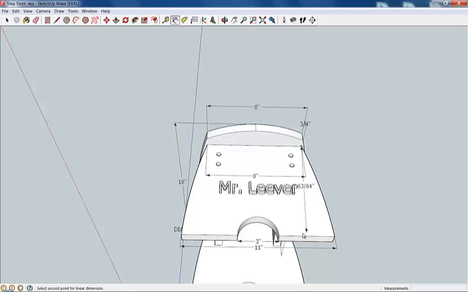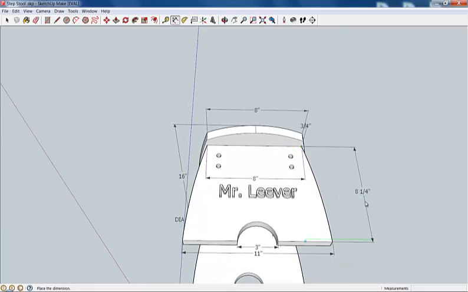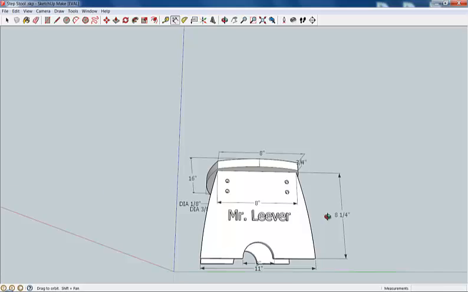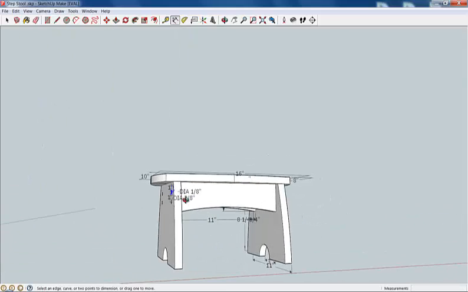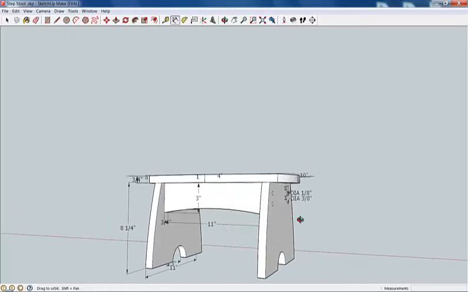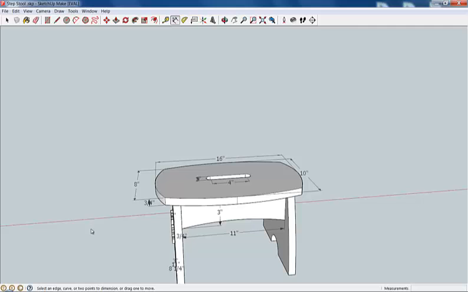So let's cheat again. Oh, it did. It let me do it. Why did it let me do it? I have no idea why it let me do it. Maybe because one side's got a point on it. So there we go. So there's 8 1/4. That's what we need to know. Right there. 11, 8 1/4. Got all that stuff. Got the top. We know how big everything is here. So we'll go ahead and save it real quick.